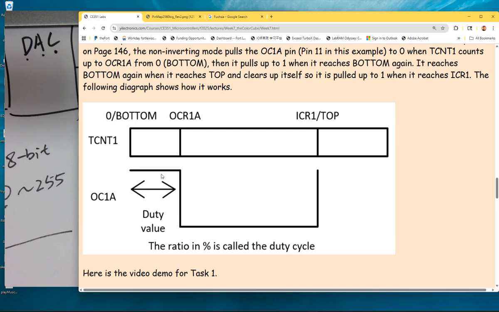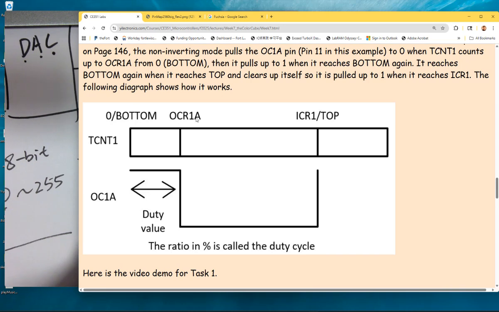So one quick question. Given that you know what is being put in OCR1A and you know what is being put in ICR1, do you know the duty cycle? How to calculate it? ICR1 is like the frequency, and OCR1A is the duty cycle count. Yeah, so it's basically OCR1A divided by ICR1. These are just different counts.